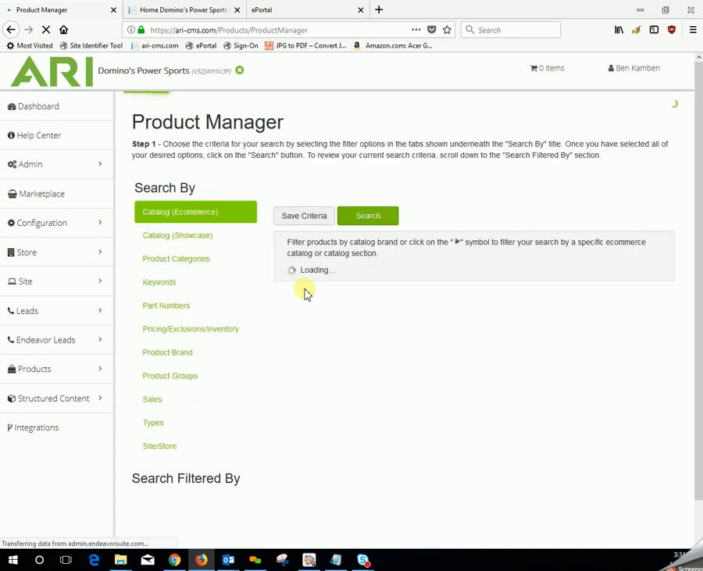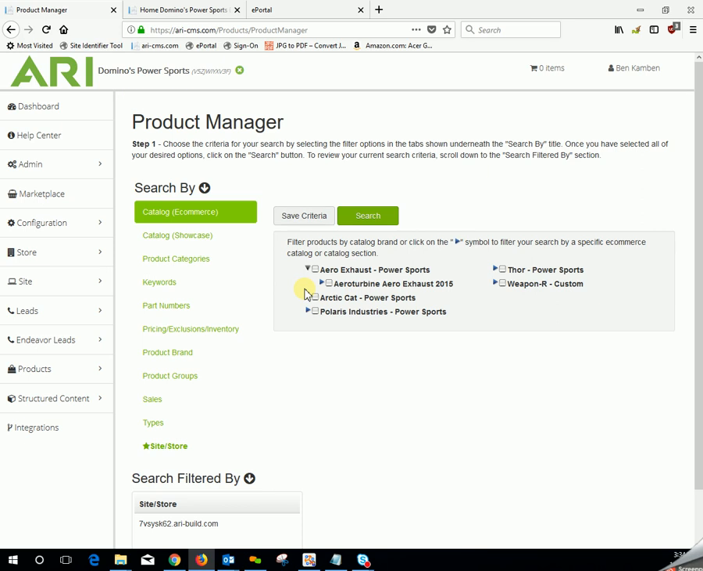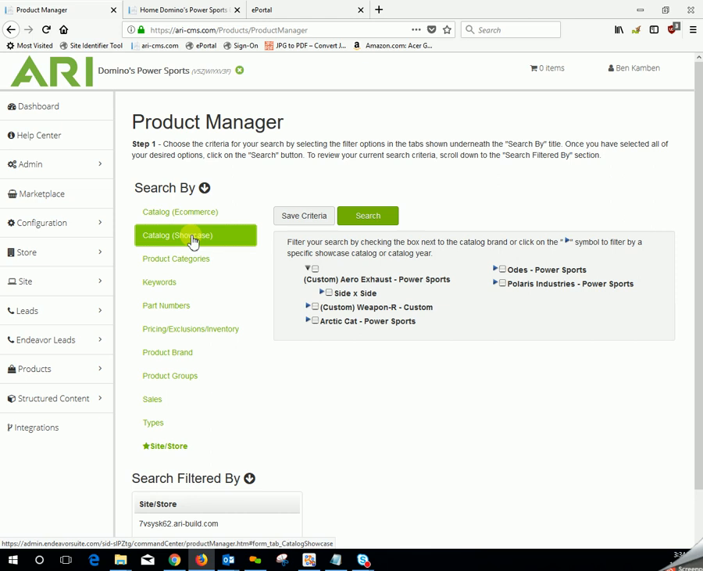Once the product manager pulls up, we have two different divisions to talk about. Catalog e-commerce will be referring to your parts, clothing, and accessories from your aftermarket brands, as well as, if you are a medical dealer, all of your medical parts and accessories as well. Your catalog showcase will refer to your large whole equipment, such as side-by-sides, snowmobiles, ATVs, backhoes, construction equipment. The list goes on. For today's example, I'll use catalog e-commerce.